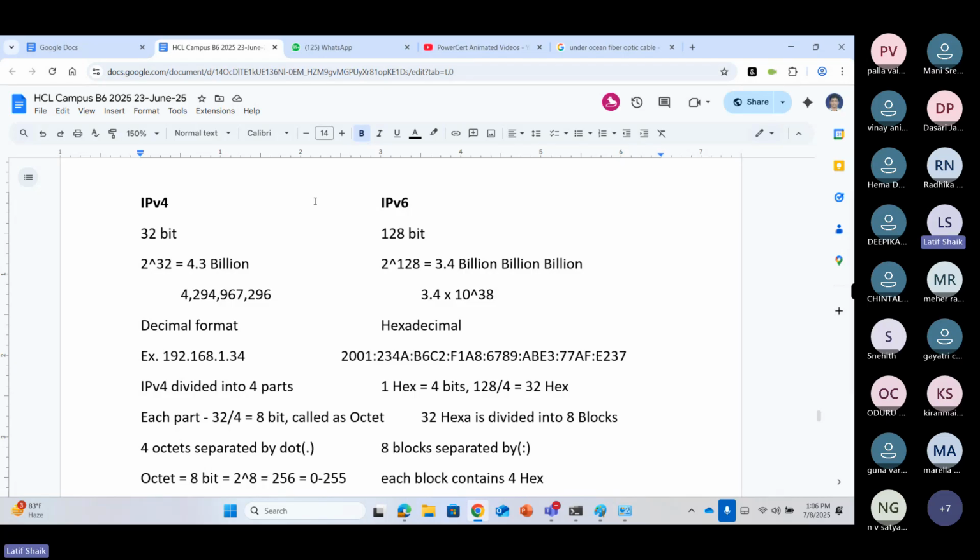So approximately 4 billion, 4 billion 294 million 967,296 IPv4 addresses, exact number. And 2 to the power of 128 is about 3.4 into 10 to the power of 38 IP addresses. It's called some kind of decillion, that kind of number. It's a very huge size of IP address space.